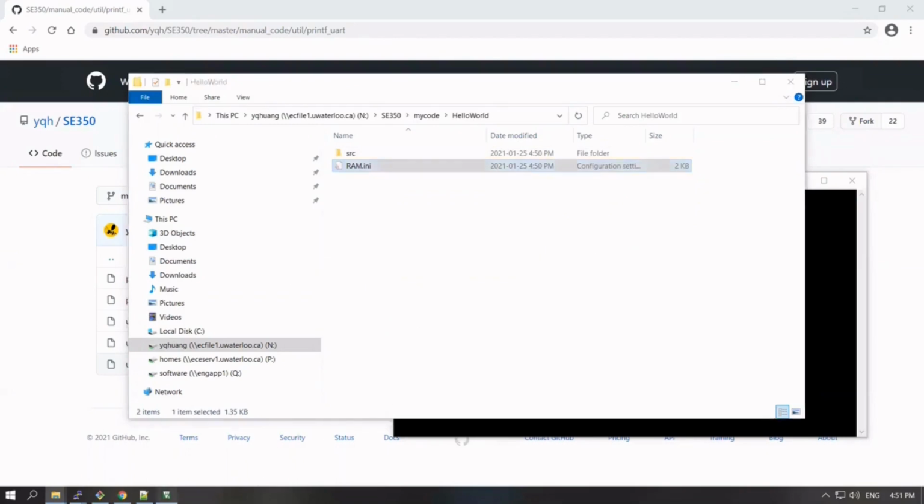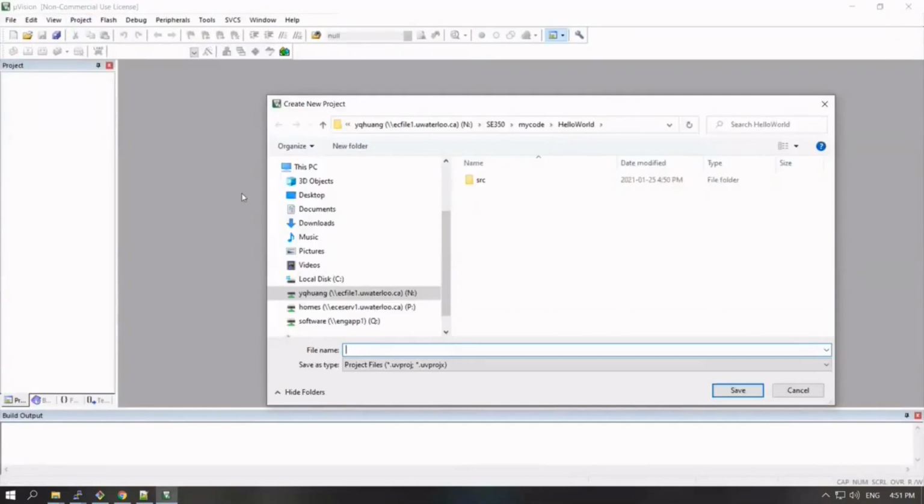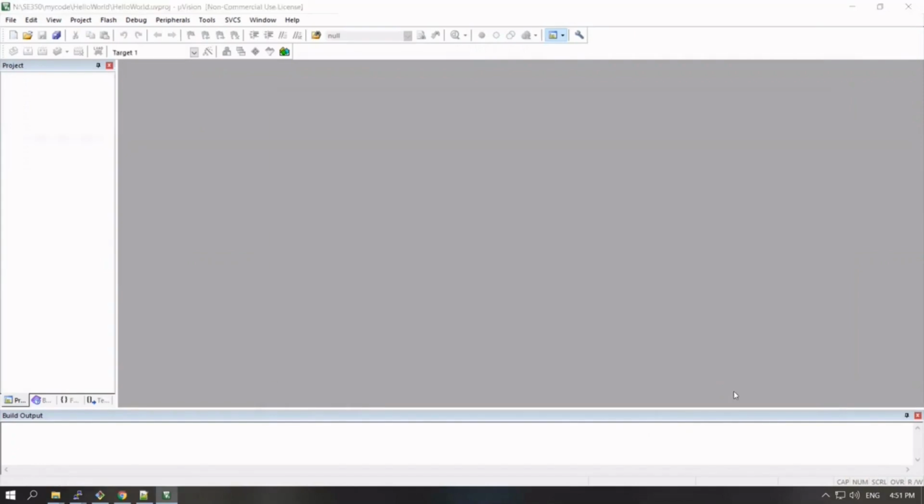So now I'm going to go back to my IDE. I'm going to do project, new MicroVision project. I'm going to name it HelloWorld. So navigate to the folder where you have the project. You have to create the folder yourself. The IDE doesn't create the folder for you, but the IDE will create the project profile for you. So I'm going to save it.